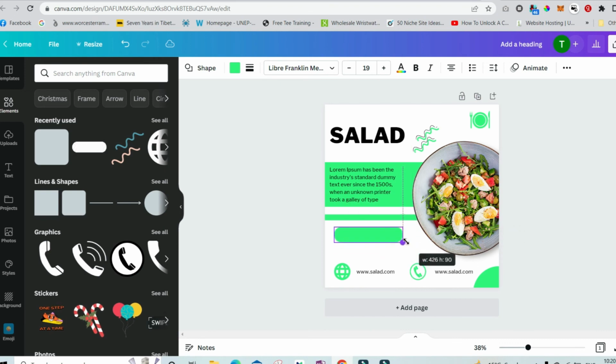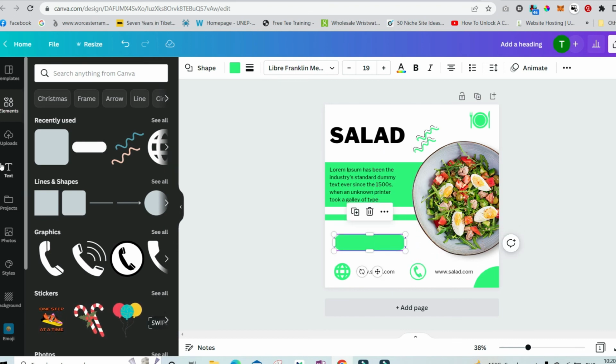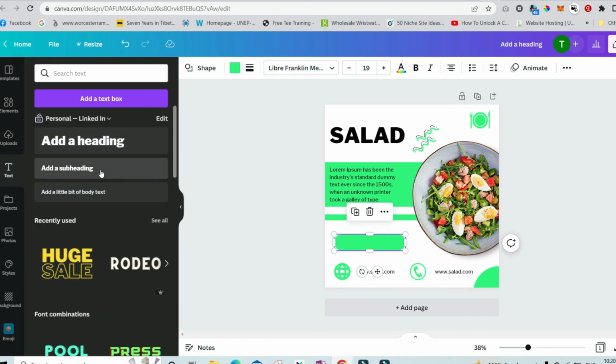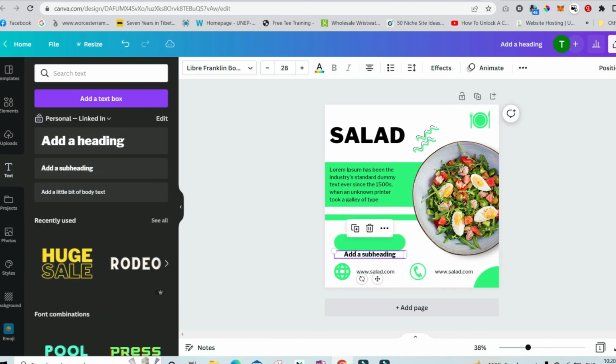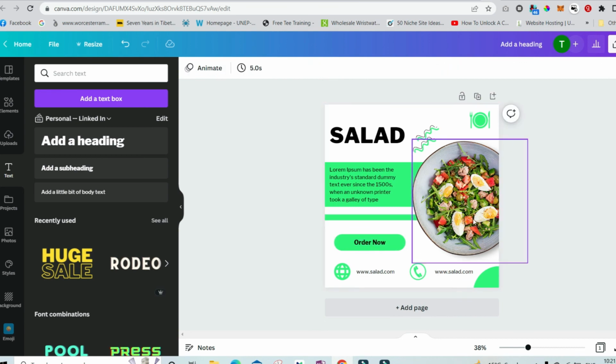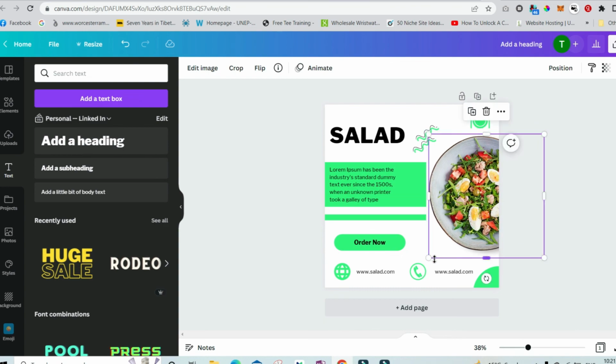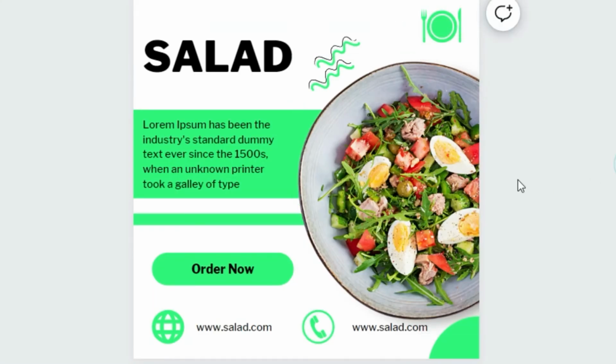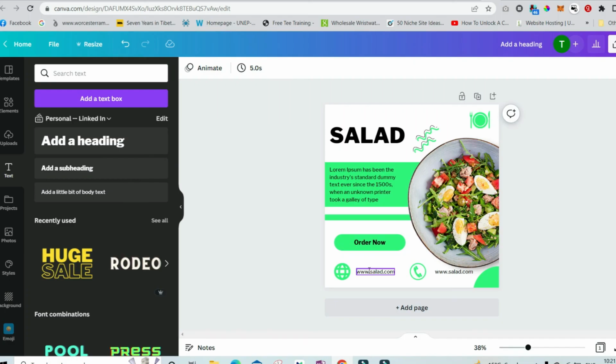We can decrease its size, and since the size is decreased, we can go over to the text, and once in the text we can add a subheading and just place it above here. Type in order now, and here we still have some margins, so we'll just increase the size of our main dish. Well, I think we have a pretty good looking image over here.